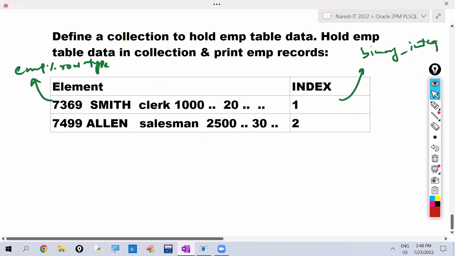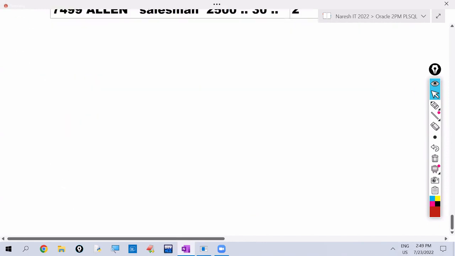So the collection data type is not ready to hold the employee records. We have to create our own data type. So now first define the data type here, then declare a variable for the data type. So what do we have to write here?